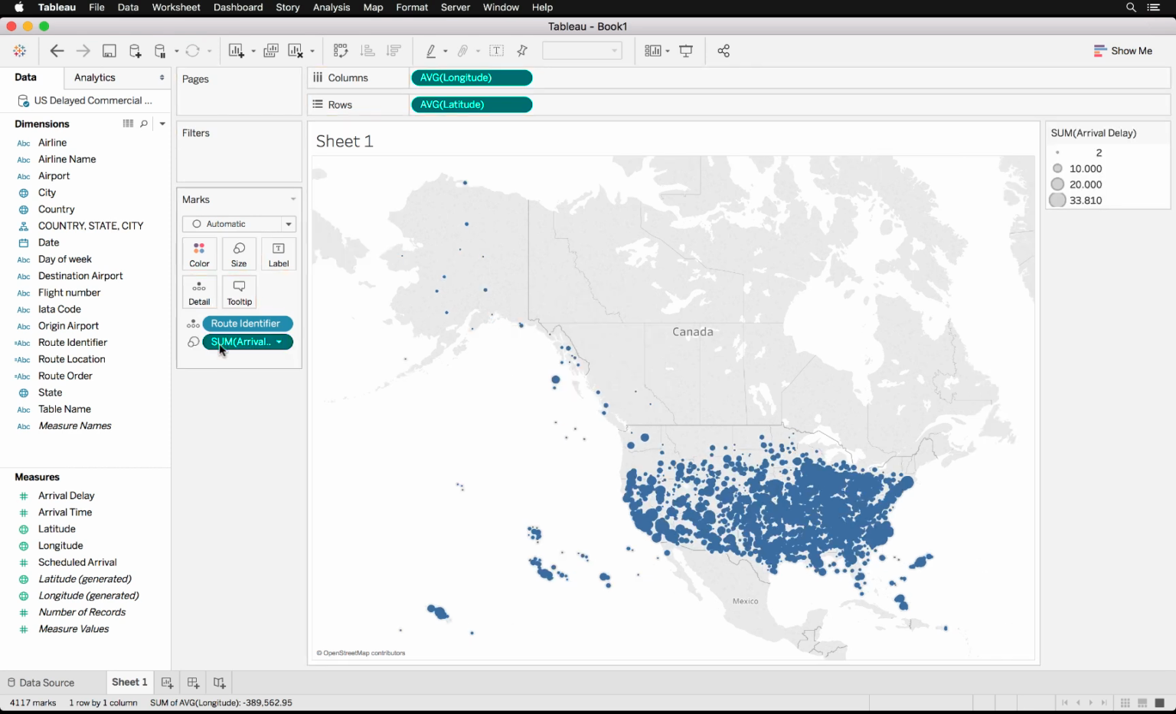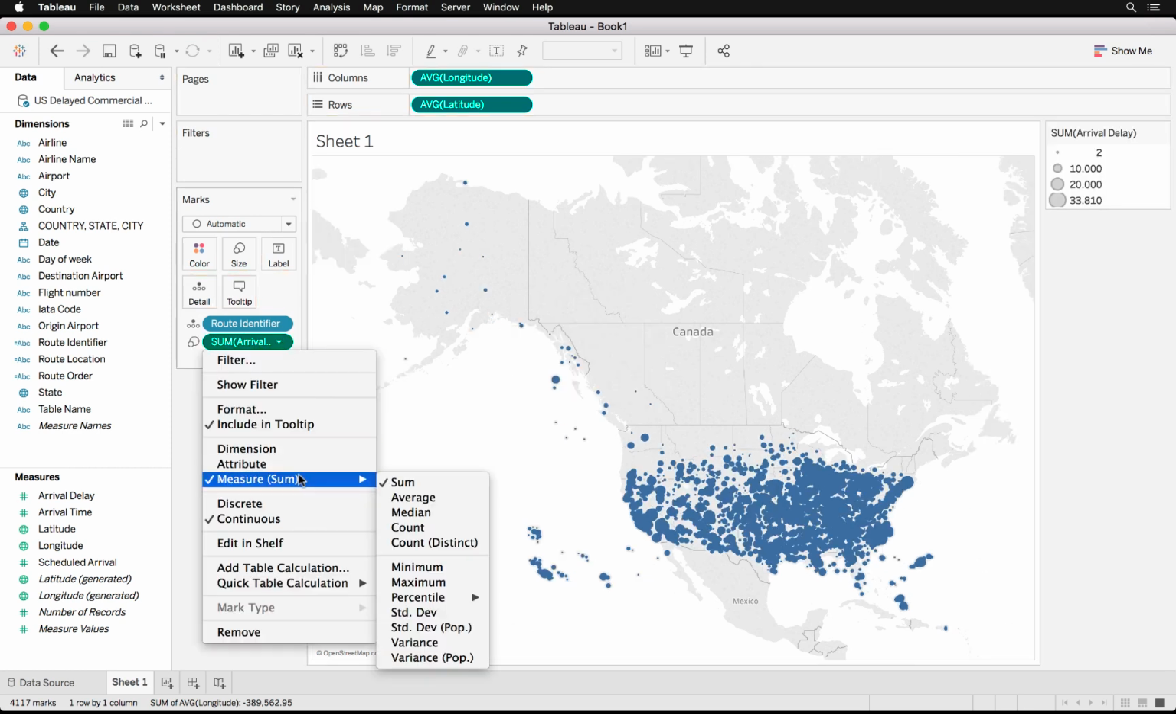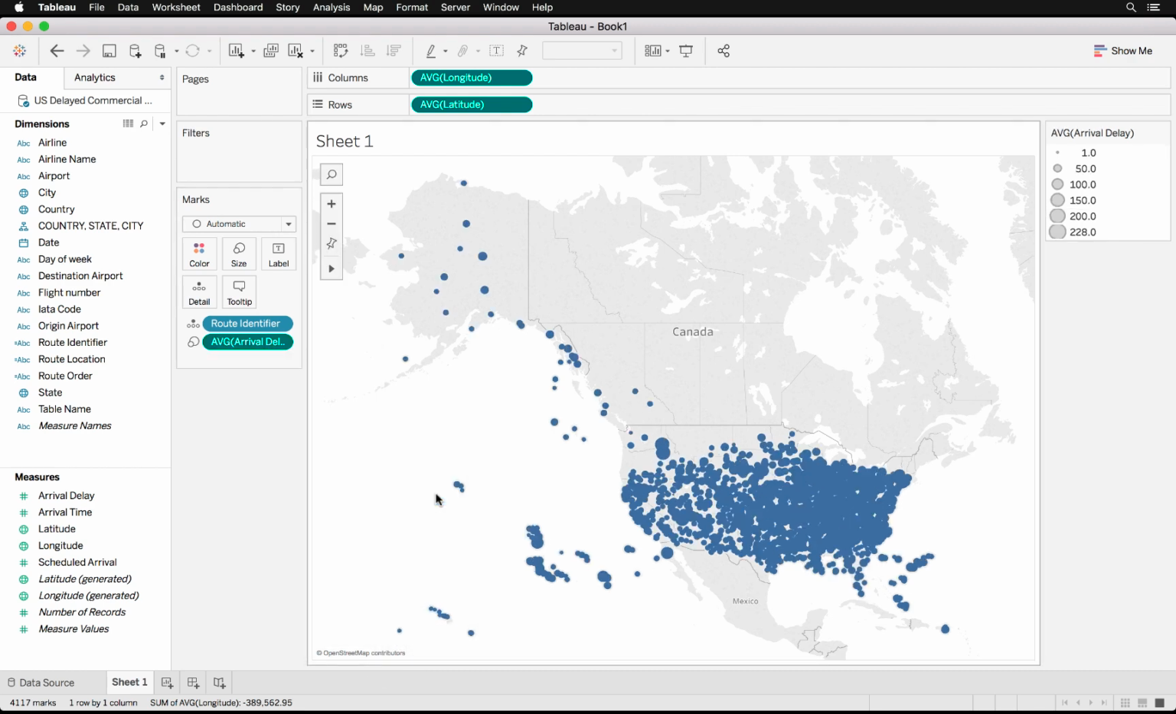You can see that it actually created a sum. For this purpose, it would be better to show the average delay, not the overall delay, but the average delay of each of these flights. And we would be able to see which have the biggest average delay.